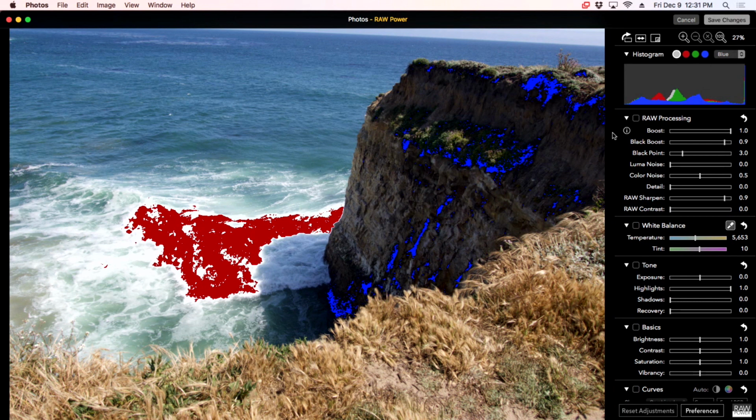The first one is called Boost, and Boost is probably the most important control in this application, because it gives you control over Apple's look itself. Raw processing includes correction for noise and moire or sharpening, but there's also a certain thing that is the look. Every camera vendor and every developer like Adobe or Apple has their own look to their raw images. Boost is a slider which controls the amount of that look that's applied.